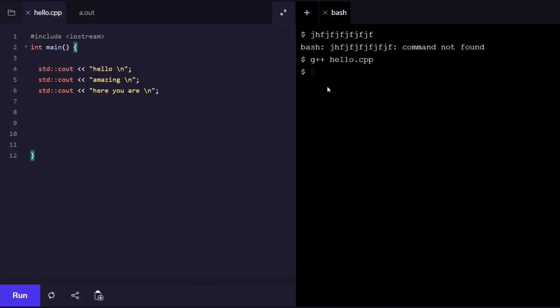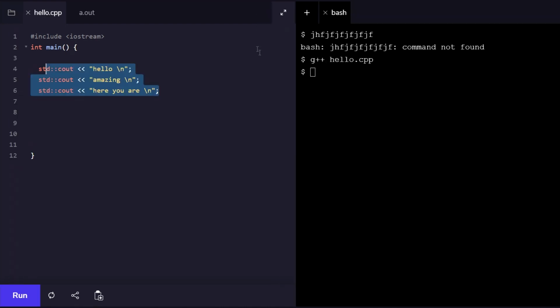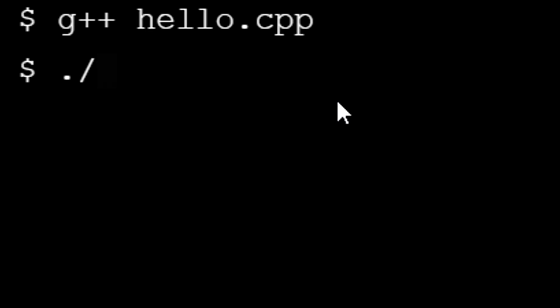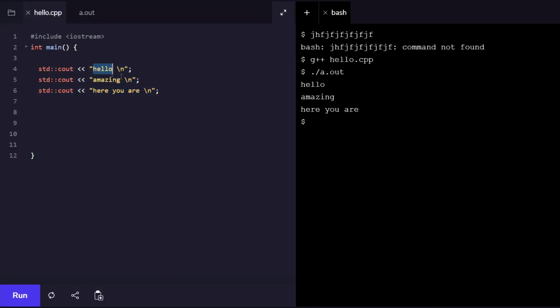Okay. Now to export this, it's for you to see what you wanted to write, like previously. Like here, you saw what you wanted to write, right? So to export just like this, what you want to see here, do this: ./ okay, ./ basically just tells it to export it, and the file name, a.out. And there you go, hello, from here. Amazing, here you are. So you have successfully created your first C++ program, all by yourself.